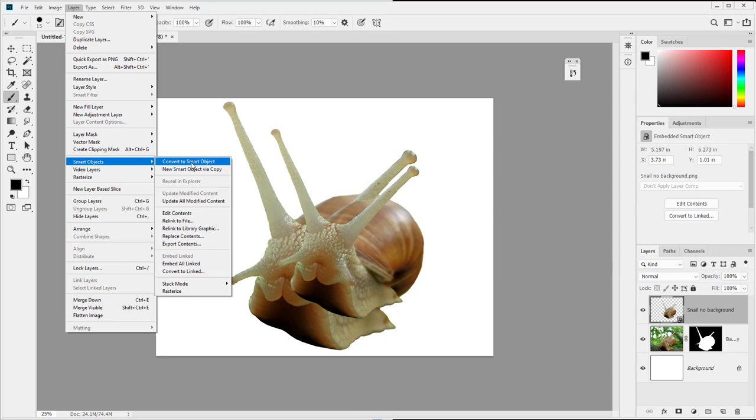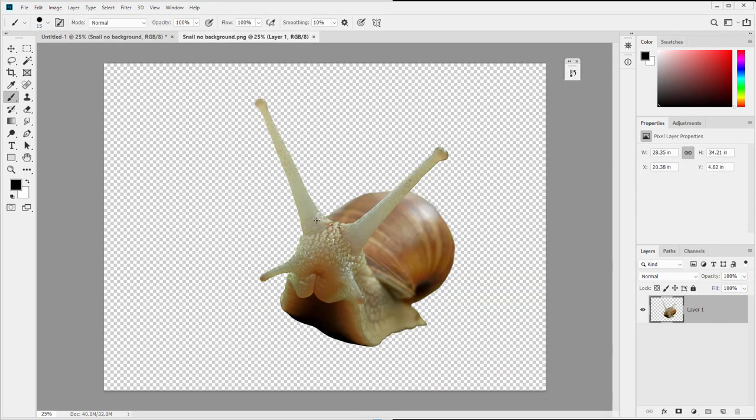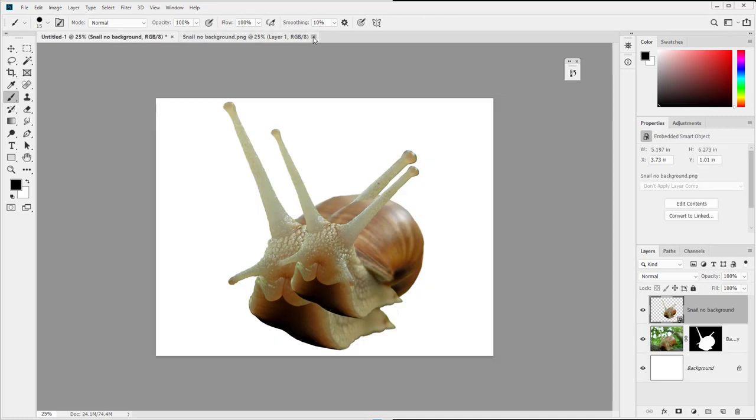Oh, so it is smart objects now, not smart layer. Okay, so it's back to that. Tell it edit contents. And voila, we get in. But behold, it says that it's the snail no background PNG.